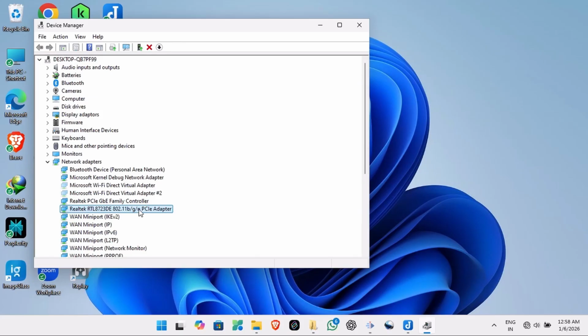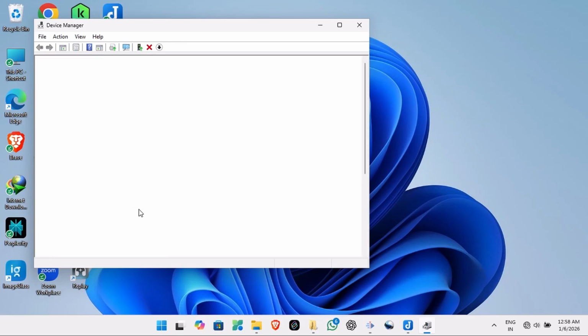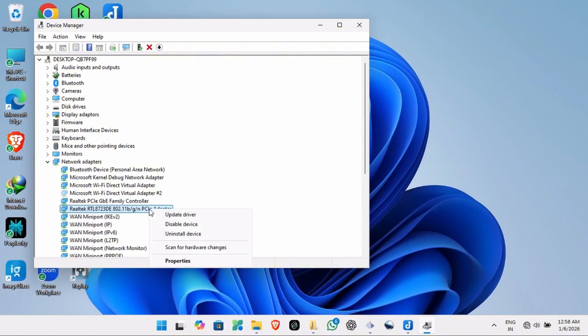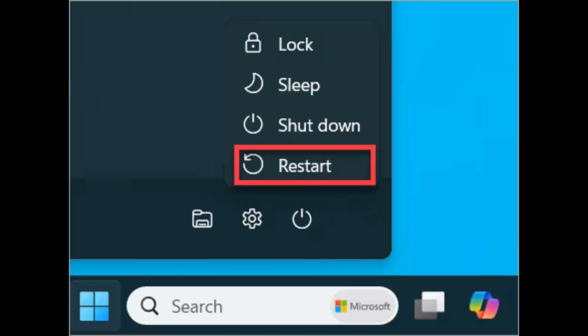If the issue still isn't fixed, right-click Wi-Fi adapter and select Uninstall device. Restart your computer and let Windows reinstall the driver automatically. After restarting, the Wi-Fi icon should appear and available networks should show up.